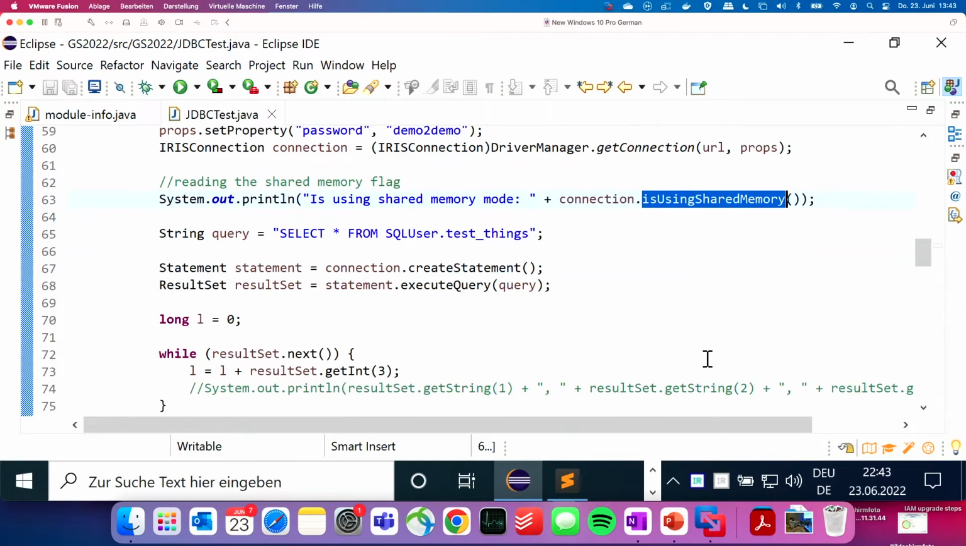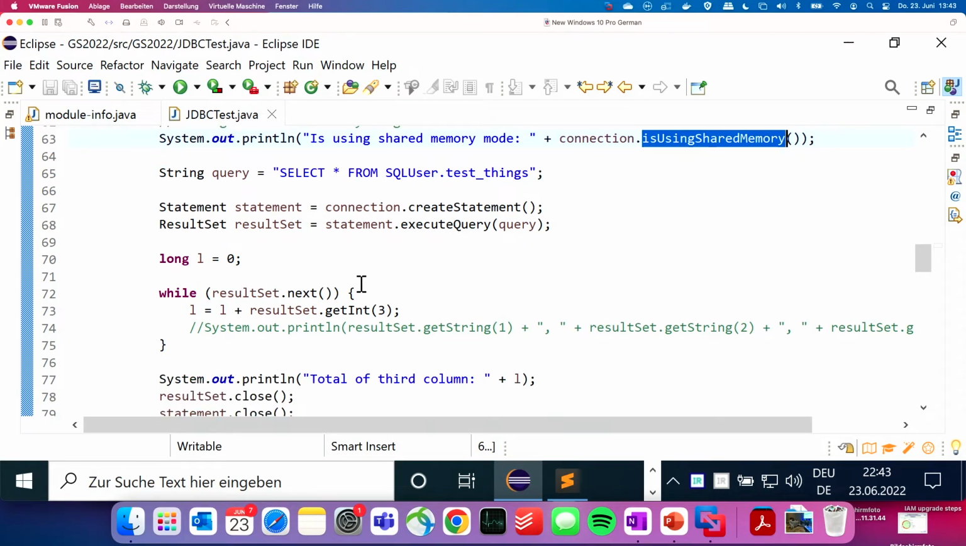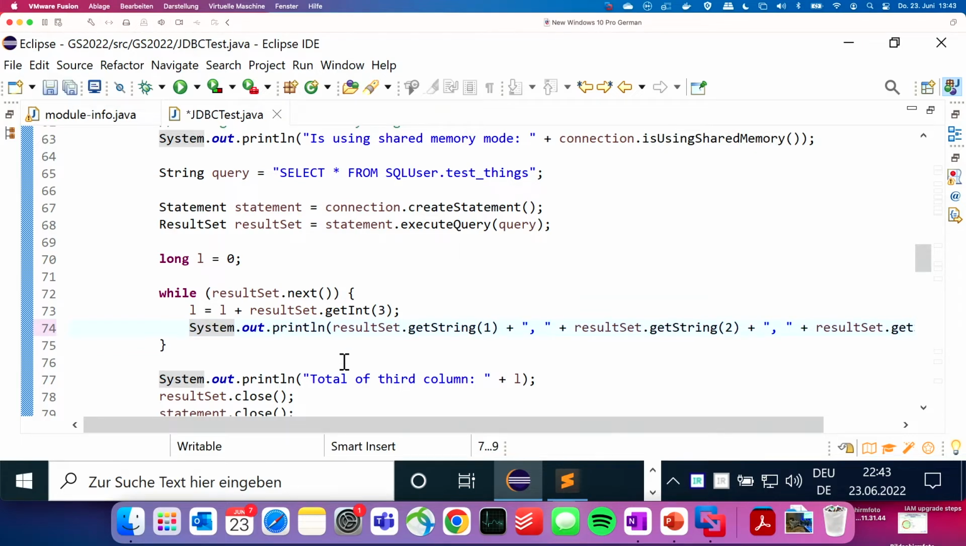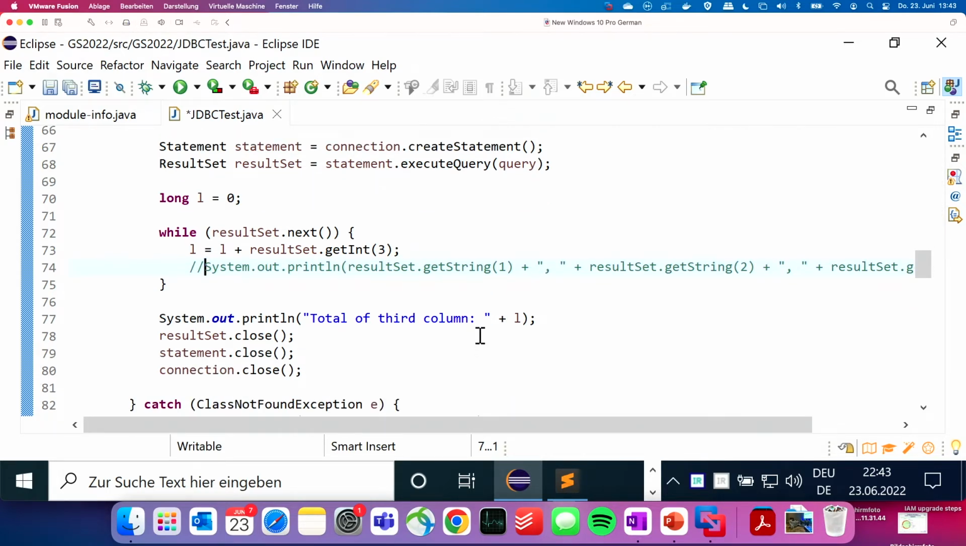Scrolling down a bit, you can see we're constructing a very simple select statement. You just create a statement, execute the query, and we get back a result set. We're looping over the result set. In this case, because I have lots of data in it, I'm not always printing it out, but this is how you would access the values of the individual columns. You can access them either by the column position or by column name, depending on which methods you use. When you're done, you close the result set, you close the statement, you close the connection.